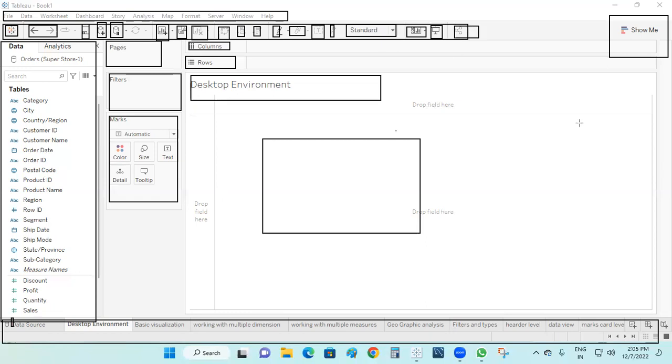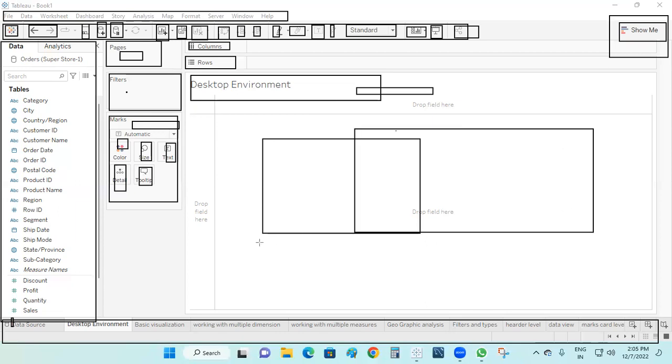Coming to this one, this is Show Me. It has 24 types of charts. This is the page shelf, which belongs to animation. Then the column shelf, row shelf, and the filter shelf. So the title bar, and this is the marks card. It contains the different types of legends: color, size, text, detail, tooltip. This is the visualization area.